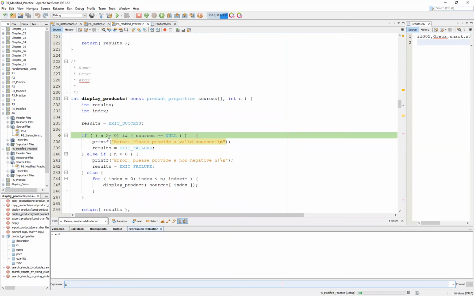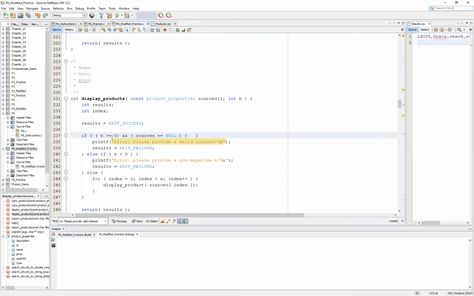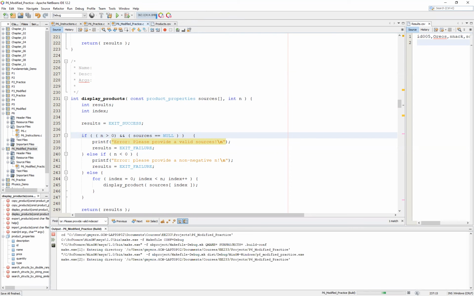Currently the way we have this worded, we actually have a strict inequality here that we want to focus on. We do not want to include the scenario where n is equal to 0 because technically it won't matter. So let's go ahead and stop this one more time. If our n is greater than 0 and our sources is equal to null, that's really the scenario that we wish to handle.